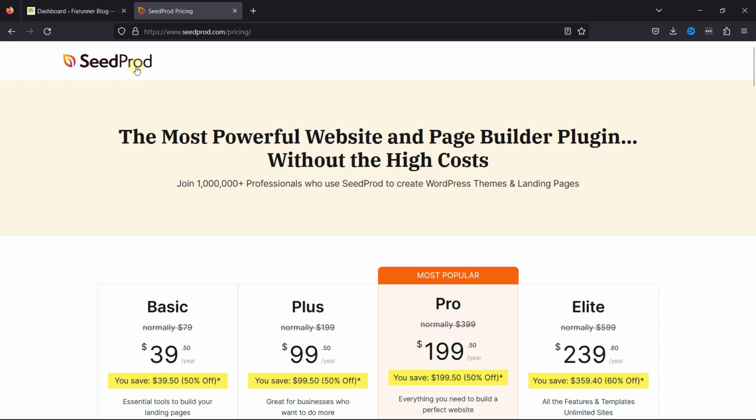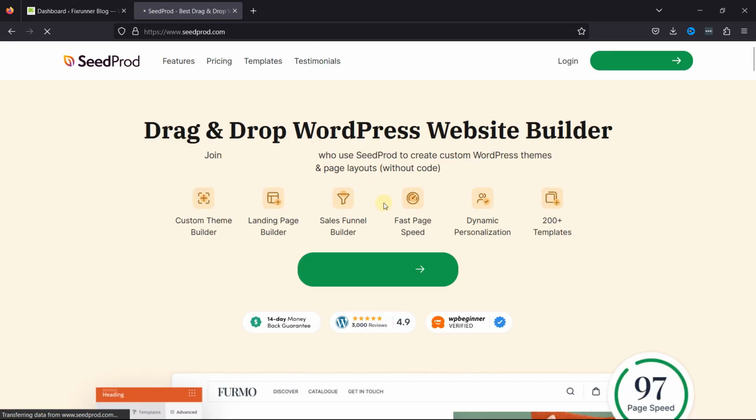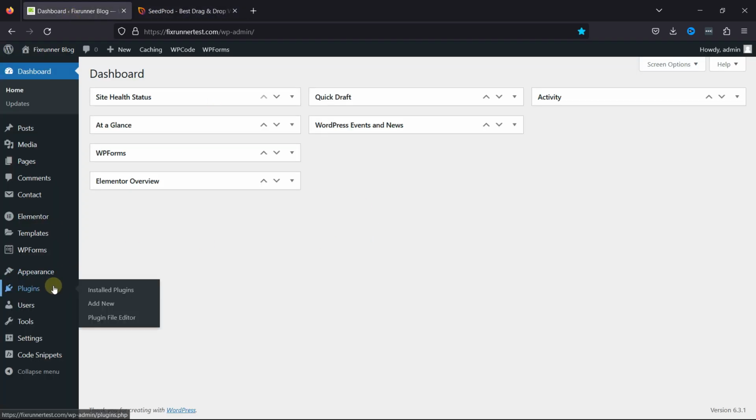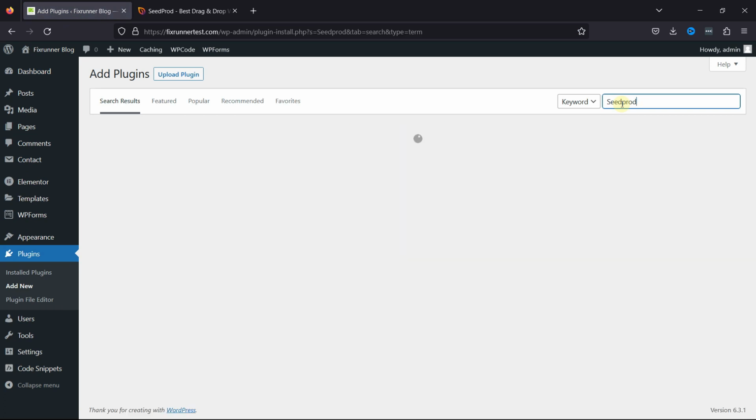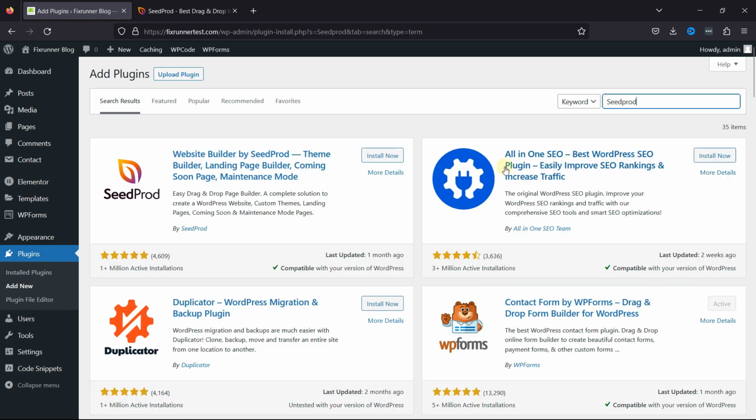After that, simply move to the WordPress admin dashboard, hover over Plugins, and click on Add New. Simply search for SeedProd, and this is the plugin that we're looking for. So simply click on Install Now. You can see the plugin rating as well as the compatibility with your WordPress version. Once installed, simply click on Activate.